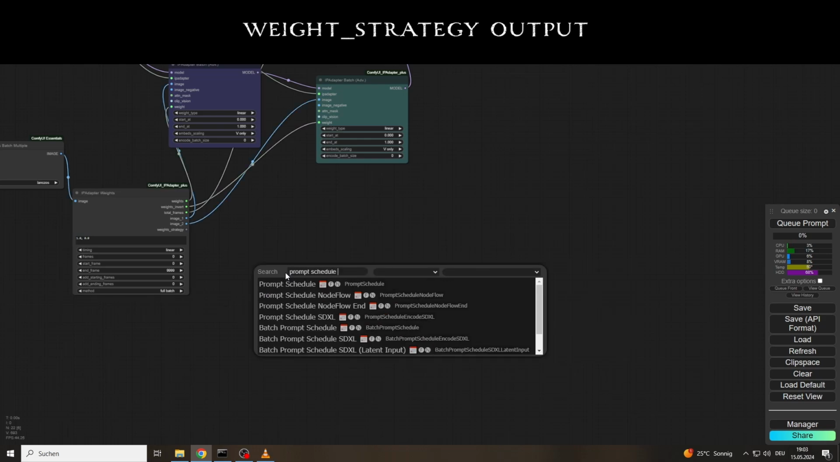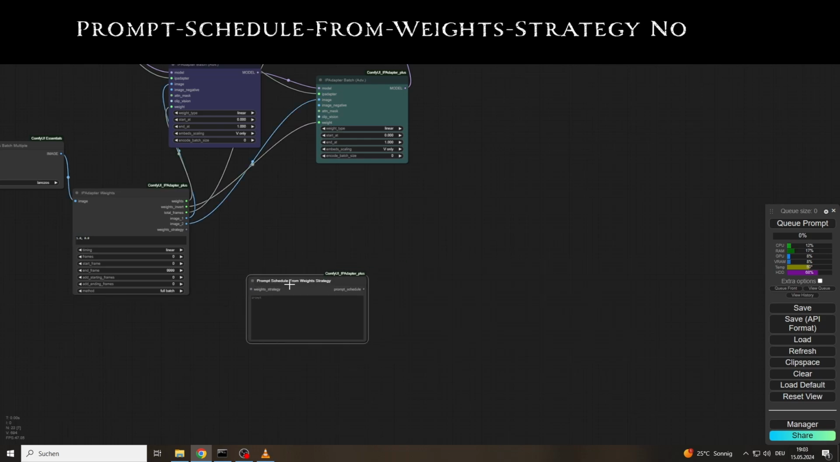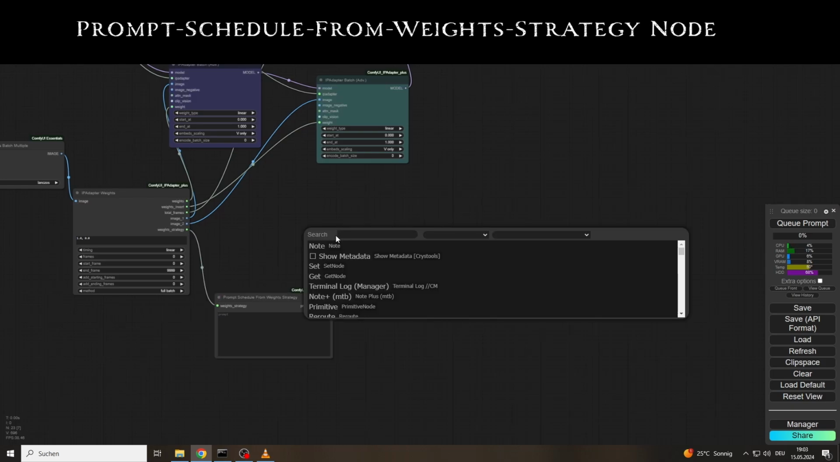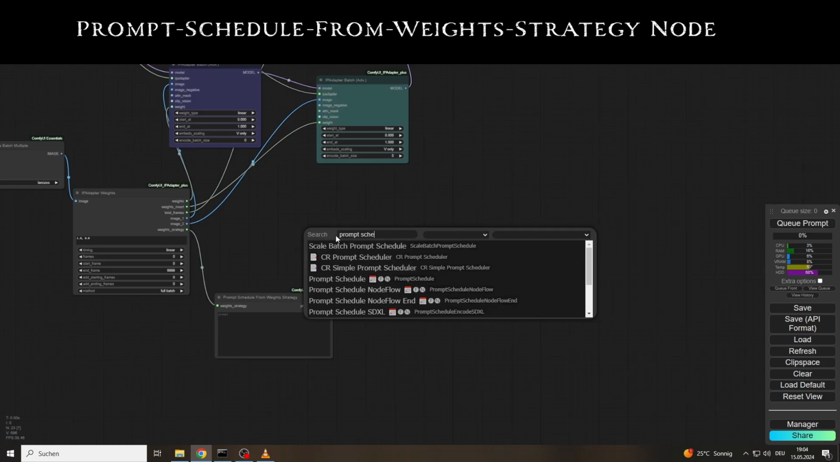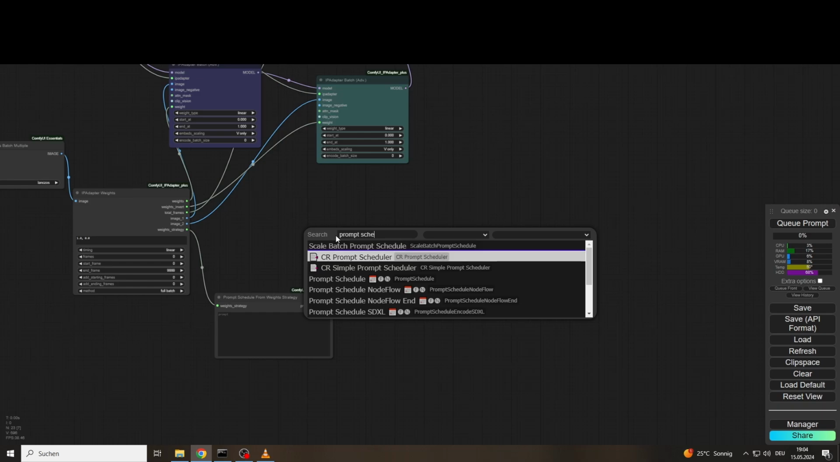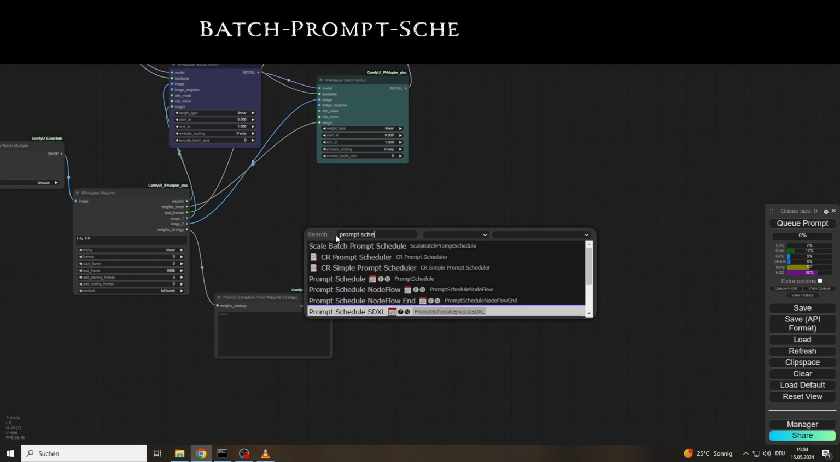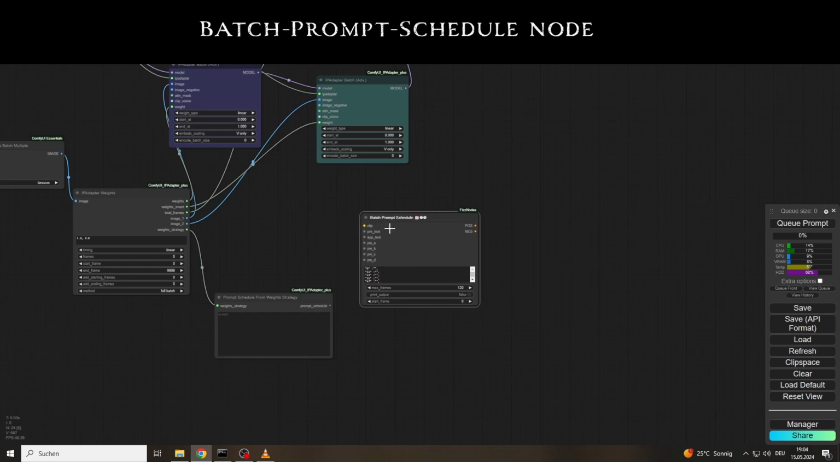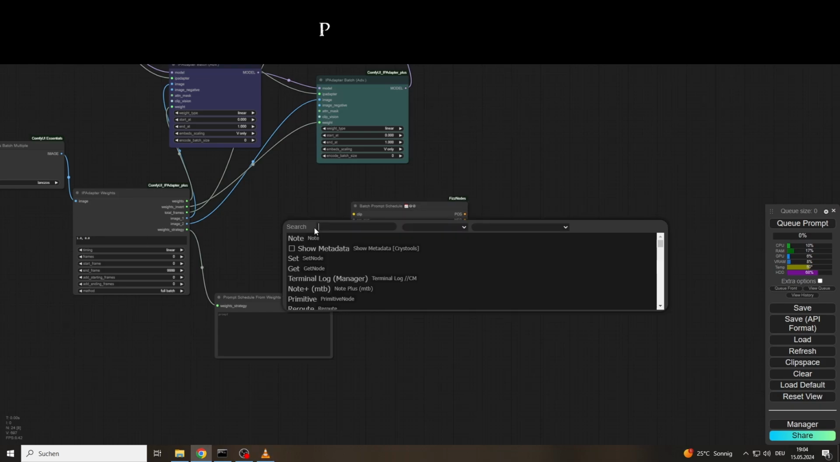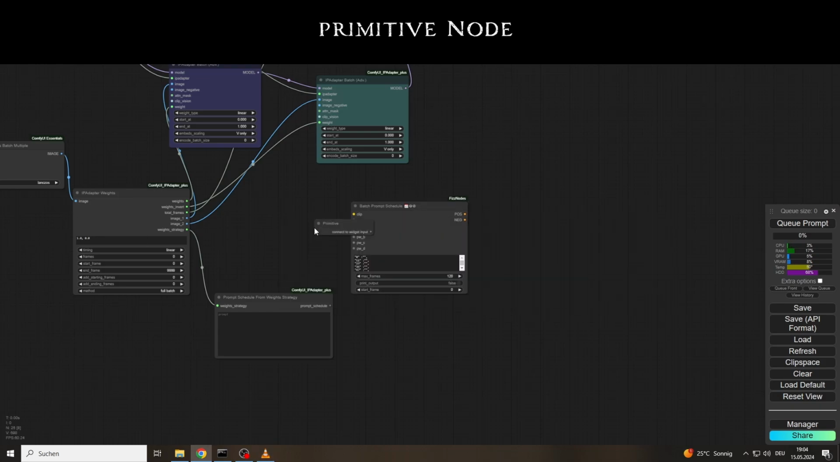We then connect the weight strategy output to the next new node, prompt schedule from weights strategy. This leads us to the batch prompt schedule node. For additional prompt inputs, we can then create a text field with a primitive node and connect it to app text.